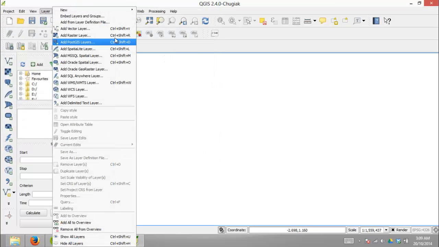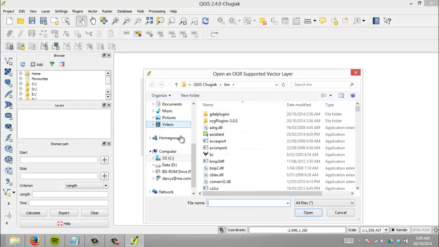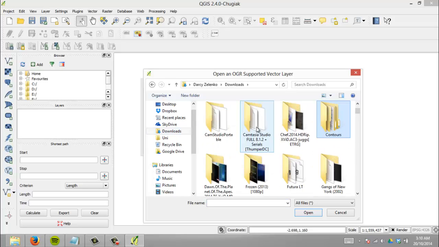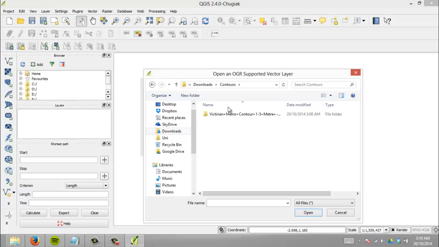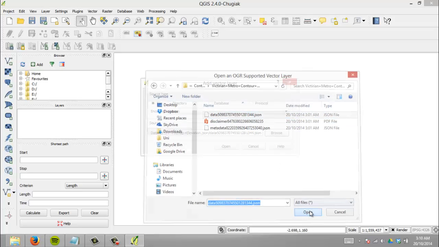So what we want to do in QGIS is add a vector layer, and we'll browse down to downloads, and go into something called contours, enter here, and we'll chuck in the JSON file.